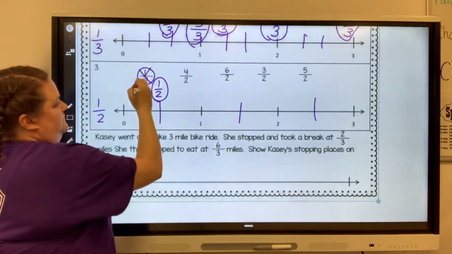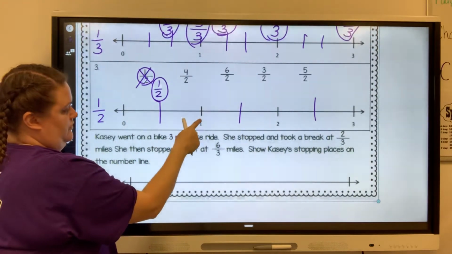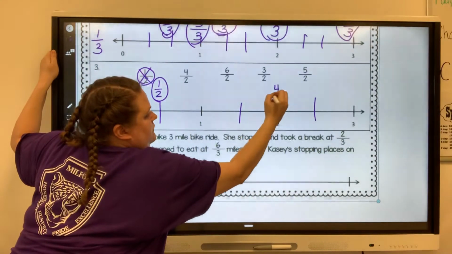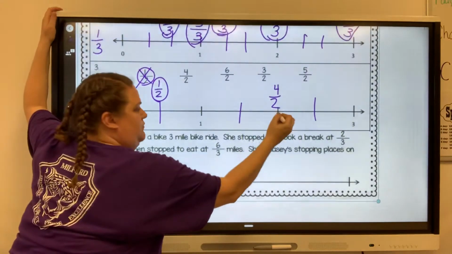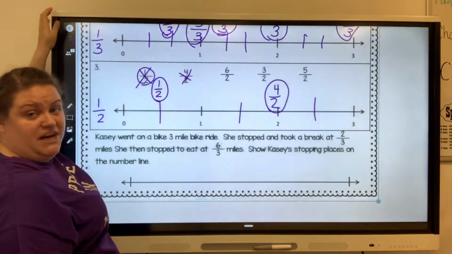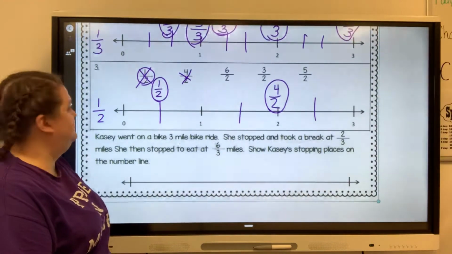Oops, cross that out. Next one's 4 over 2. 1 over 2, 2 over 2, 3 over 2, 4 over 2. And remember, anytime you're doing these, you want to stop the video, go ahead and work on your own, and then check your answers at the end. Feel free to do it that way. You're welcome to do it that way.